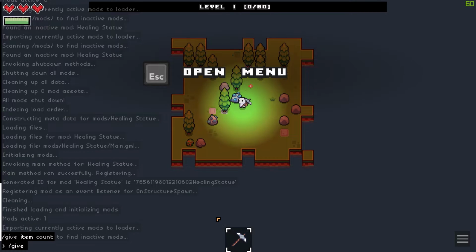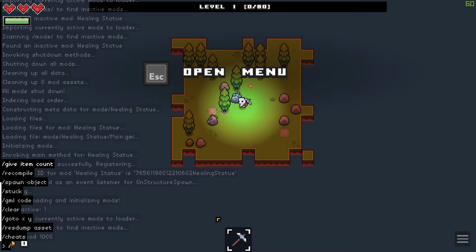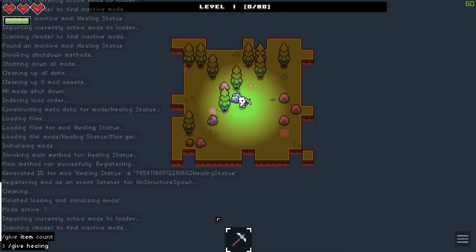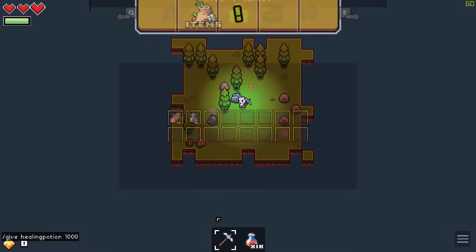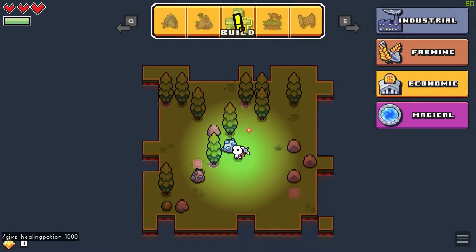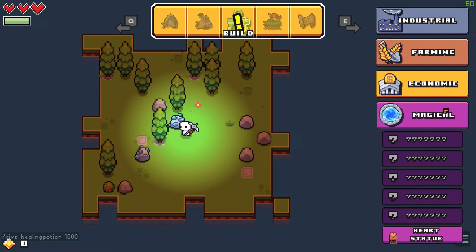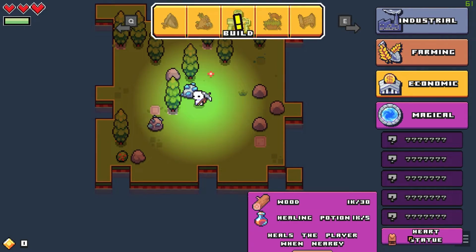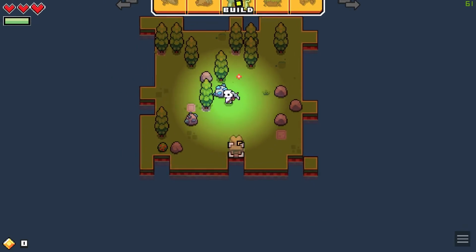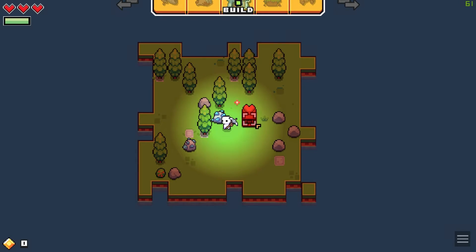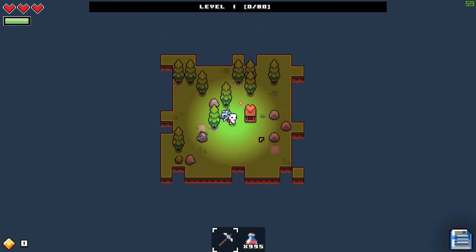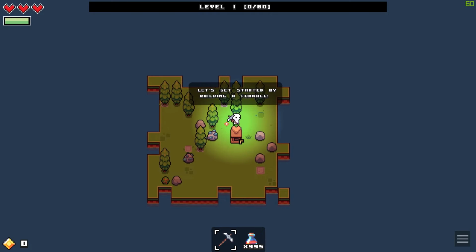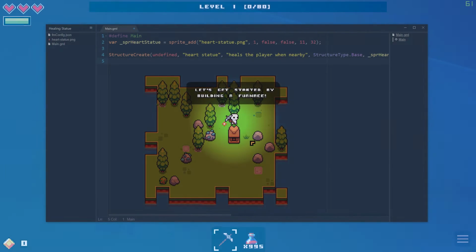Let me give myself some wood. And some healing potions. And now let's check the magical build category. There's our statue, and now let's build it. Nice. I think it looks good, but it doesn't do anything yet. Let's go back and finish this mod.